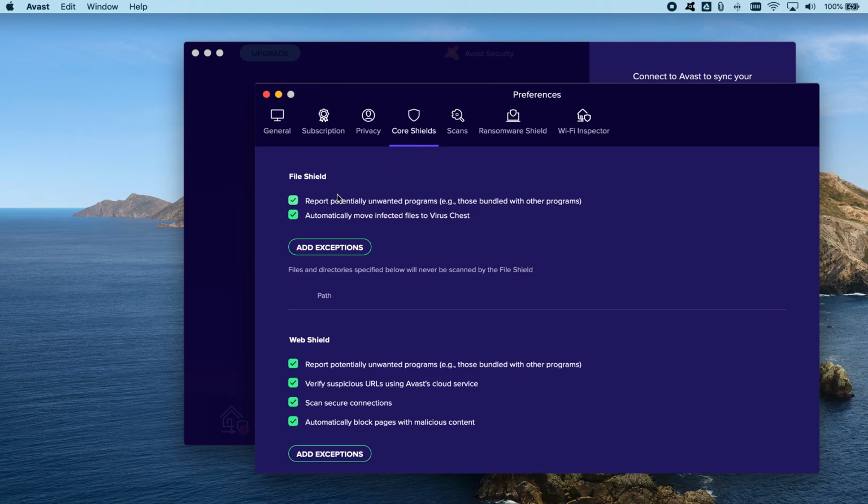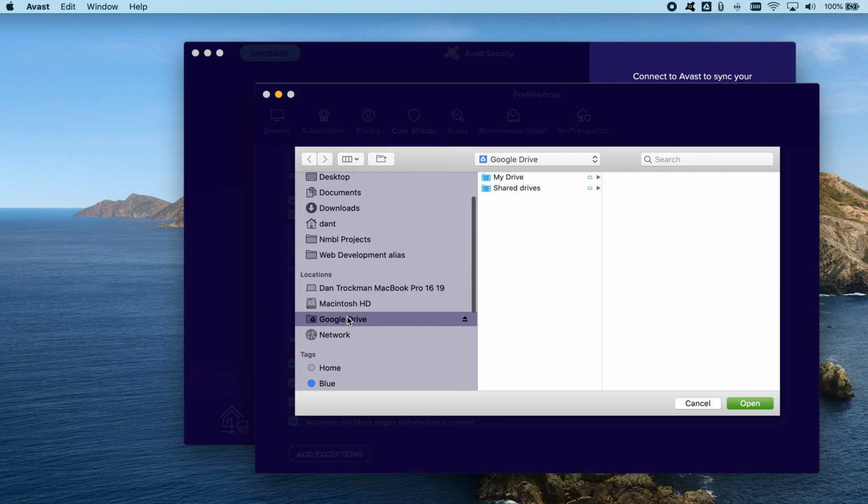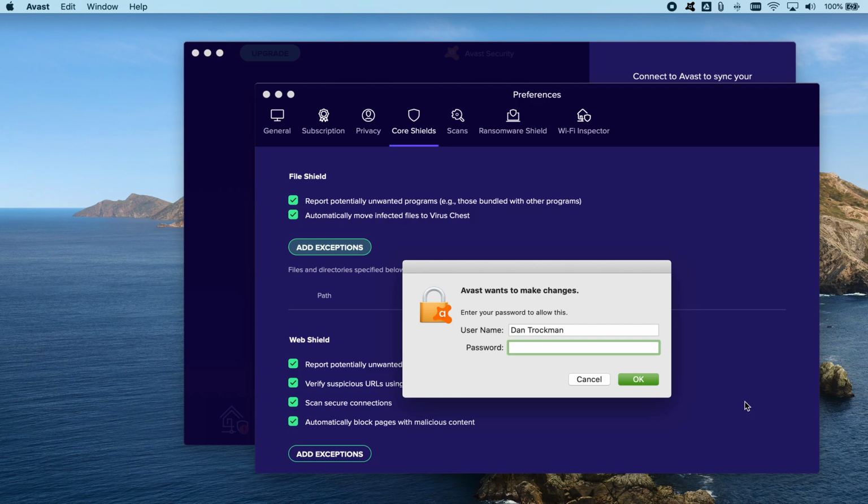And the very first one, the File Shield, we're going to add an exception. So we do not want to scan Google Drive. So on the left-hand navigation of Finder that it will bring up, we want to click on Google Drive and hit Open. We have now put an exception so we don't scan all the files in Google Drive.